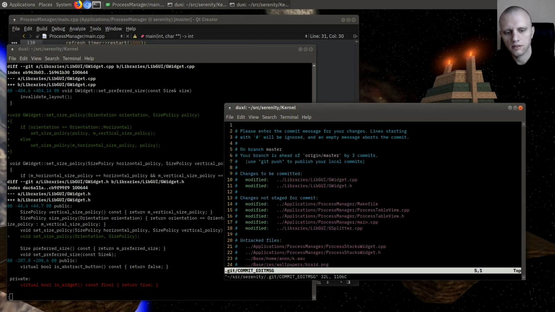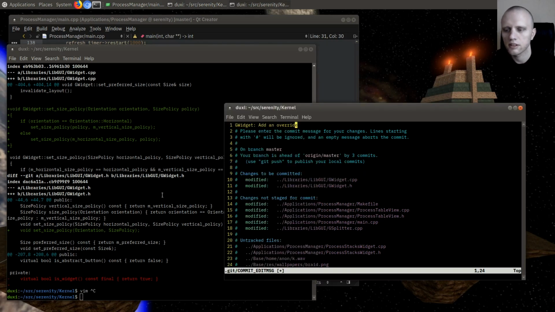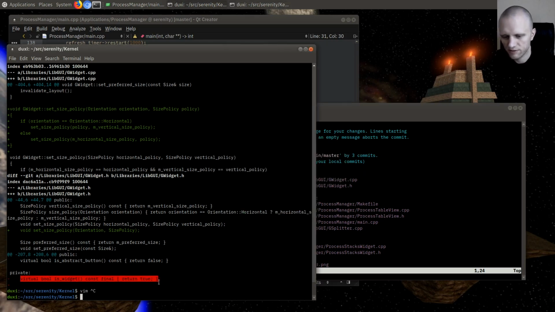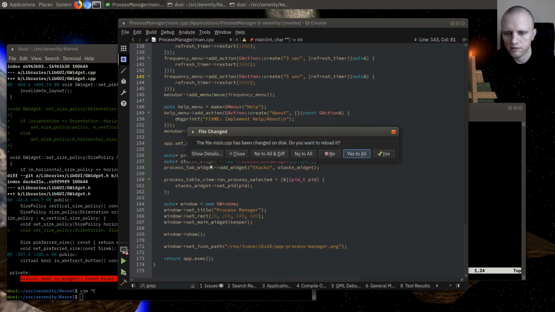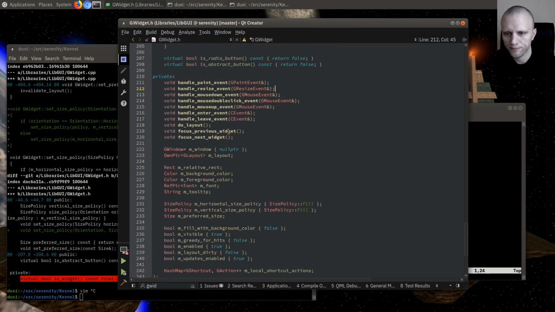Git commit. And I don't like that I'm doing this in the same patch, but at the same time it's just removing an unused variable, so it doesn't really matter, or an unused function. So we'll say GWidget add an override, or this is ugly. Why am I doing that in the same commit? I don't like that. Should be disciplined about this type of stuff. GWidget, let's put it back.